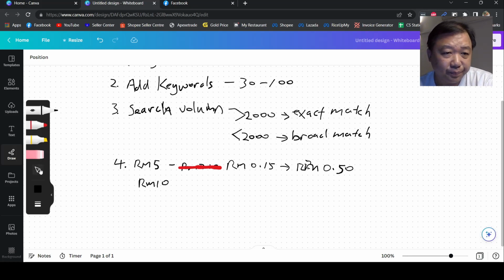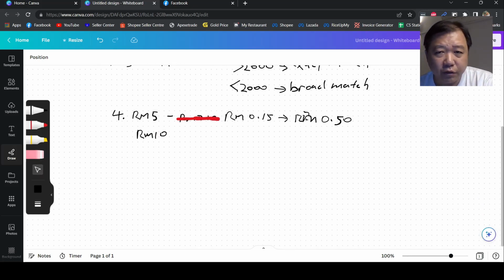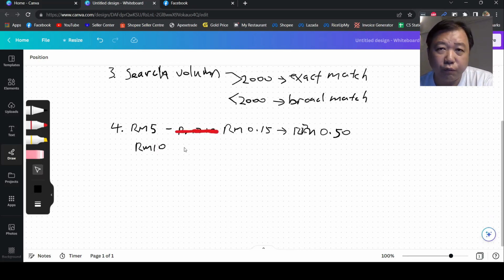So after this, you have your keywords. You have your 30 to 50 keywords. Those with more than 2000 search volume, you put exact match. Those less than 2000 search volume, you put broad match. And you set all your bid prices, either 15 or 50 cents, depending on how much you are willing to spend to gather the data. The next step will be to export the data.